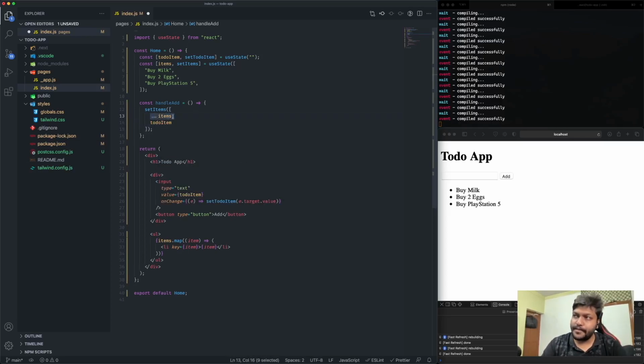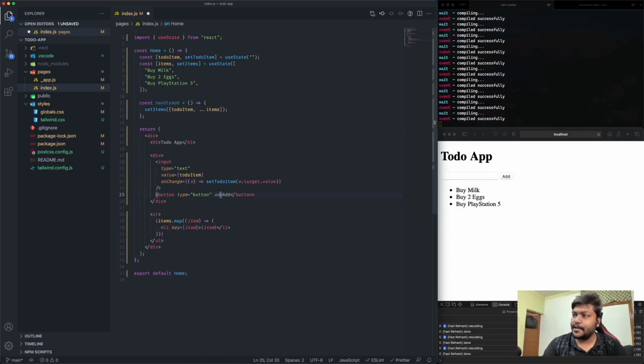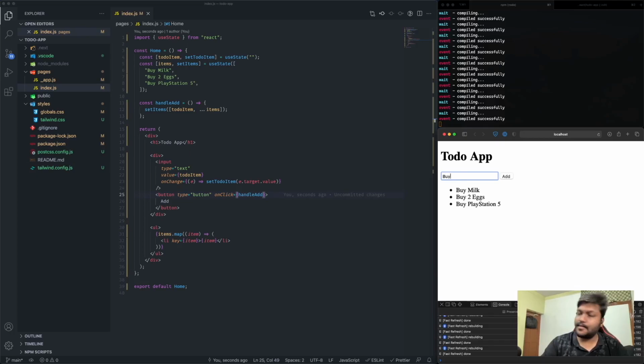So after we've pulled all of the items from the original items array, in the end, we're going to add todoItem. You can also do something like this, where you add todoItem at the start and then spread everything else. That way, whatever you add is always going to be at the top of the list. That actually makes sense for a to-do list, where we add the latest stuff on the top. So let's do that instead. Let's map handleAdd to the onClick of the button. And yeah, I think that should be done. Now let me just test this out. Let's say buy bread and click on add, and it's added to the top of the array. All right, now all that's done.